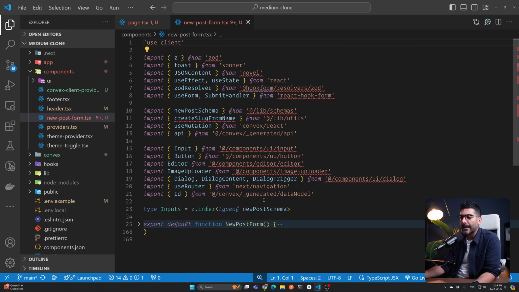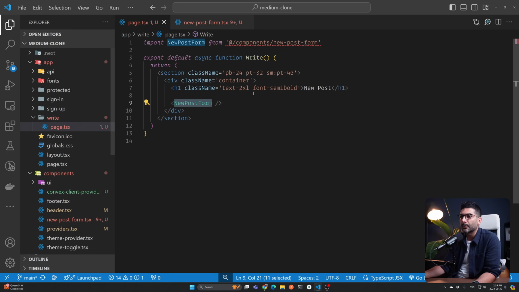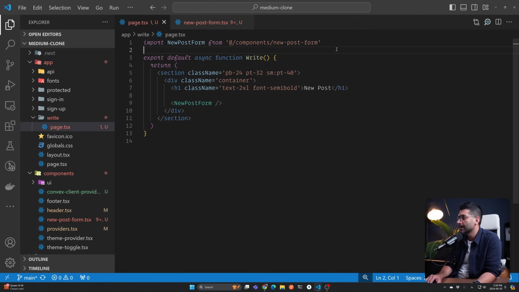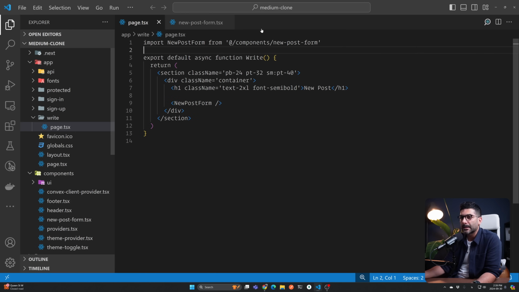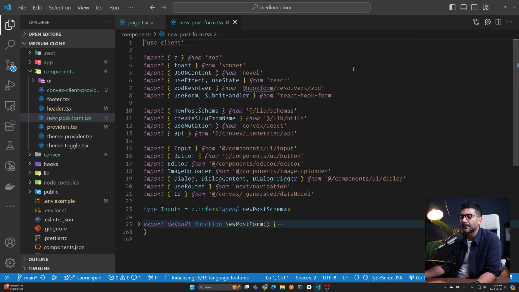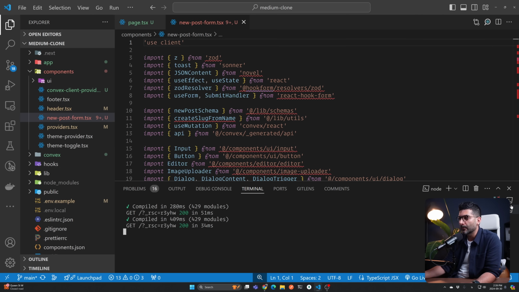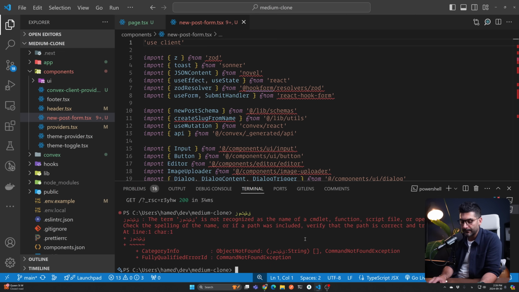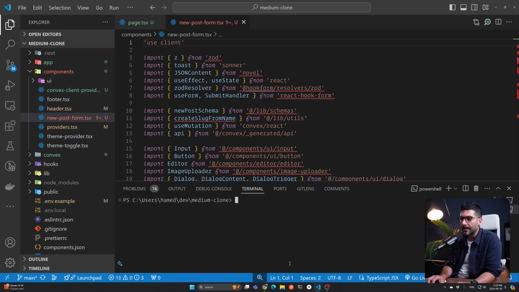So we have this new post form that we have imported inside of our page here. Let's Command Shift P and reload for this to take effect. Now inside of our new post form, we have to install some dependencies. So let's just go ahead and get that out of the way. I'm going to go inside of our second terminal, pause the dev server. Sorry, I turned my keyboard into Persian. So let's clear this out.